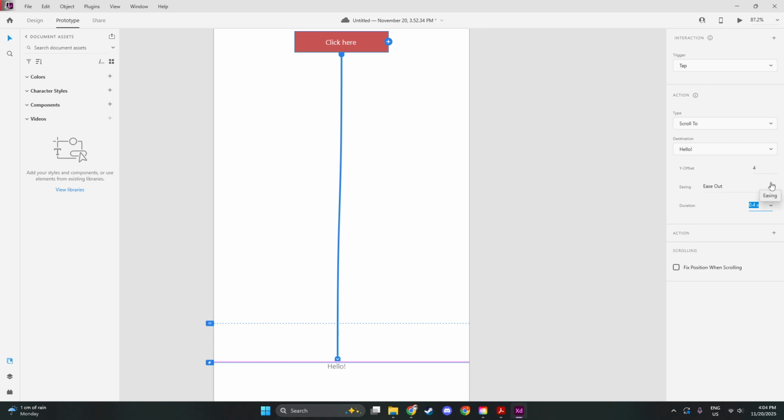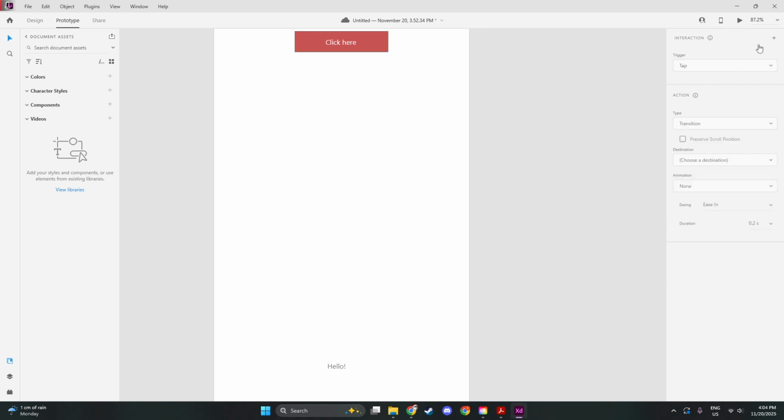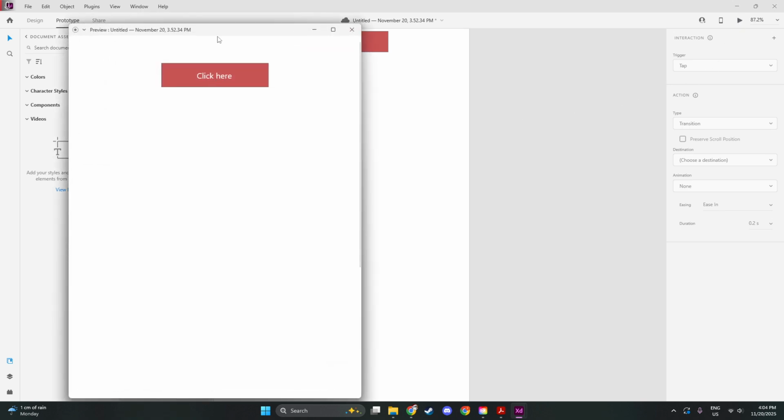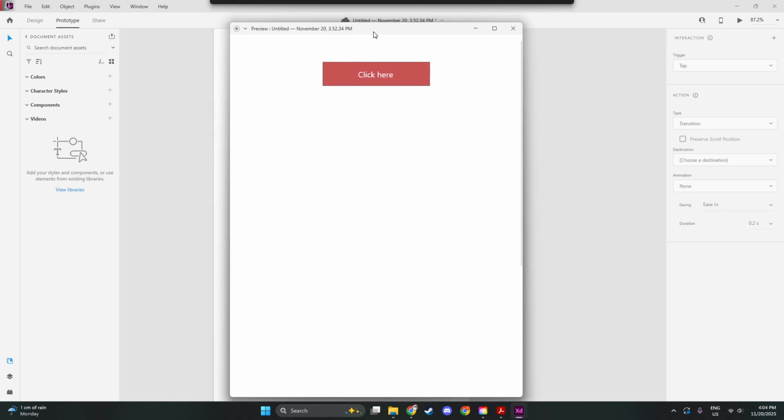Time to preview the anchor link. Click the Play or Preview button in XD to open the interactive window. Then tap or click the trigger you set. The artboard should smoothly scroll to your destination.